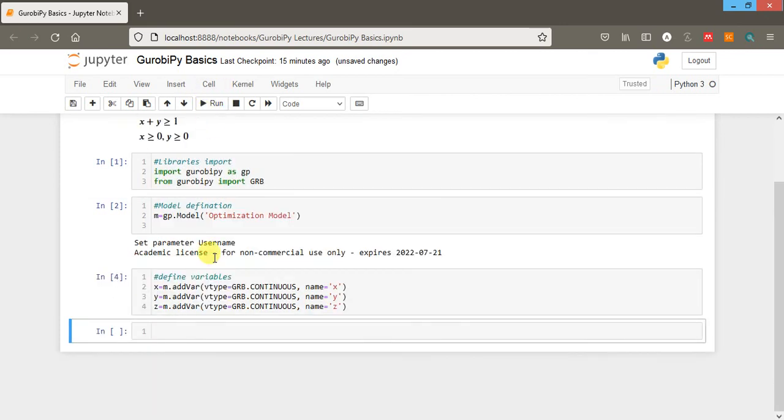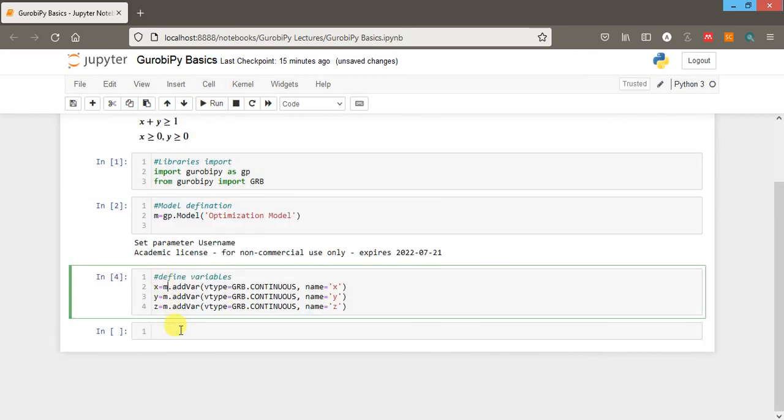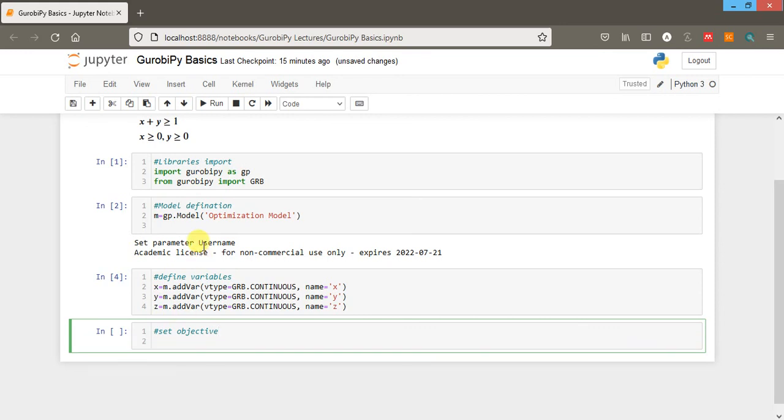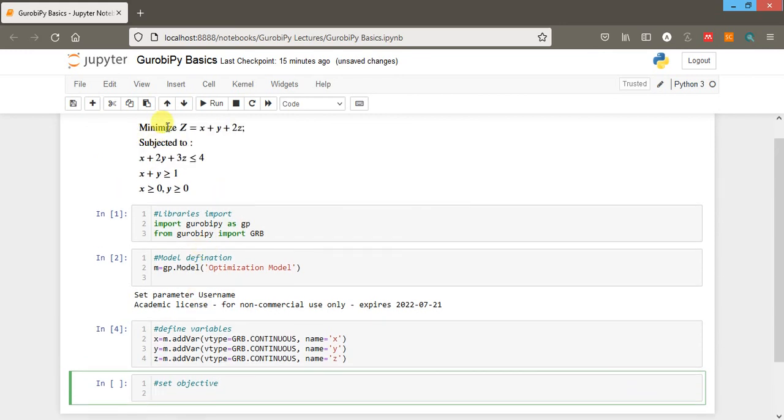Now we are good to go. We have finally successfully defined our variable. Then we will set our objective, right? So the next step is setting our objective. To set the objective, first of all, we have to see what our model sense is. The model sense here is that we have to minimize this objective function, right? So the model sense here is minimization, right? So we have to write the model sense.